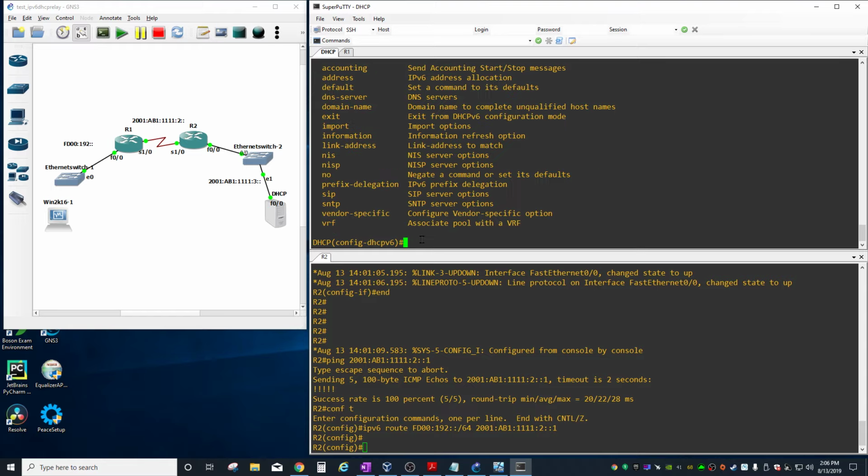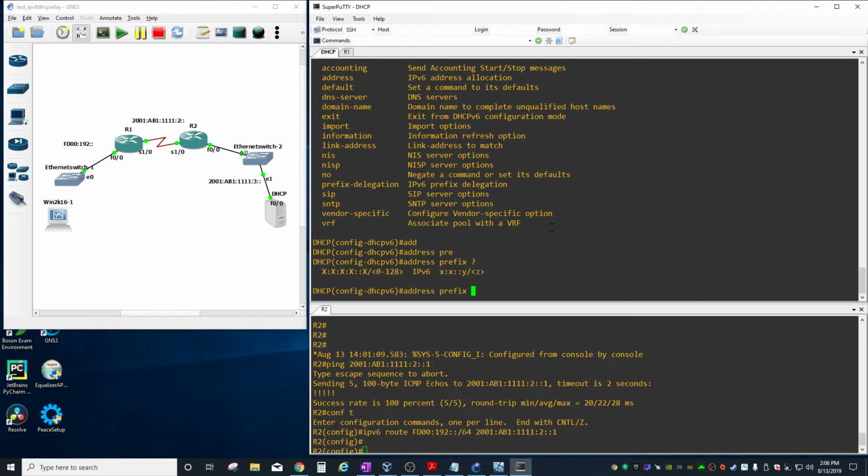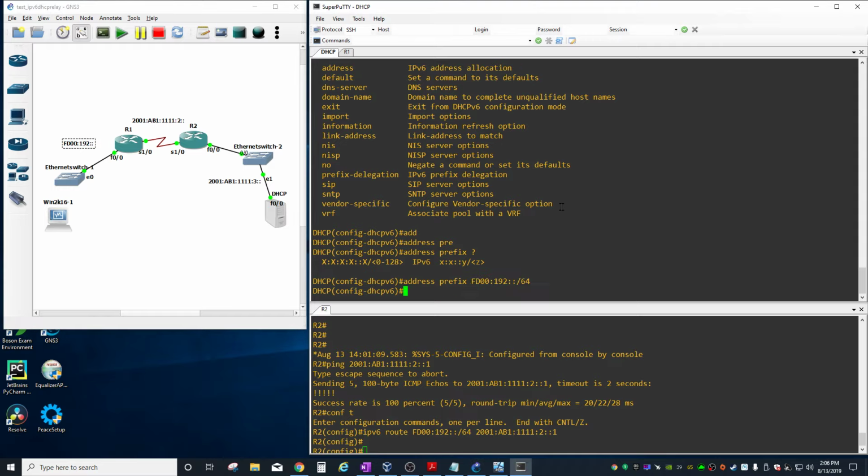Not exactly the same, but you can put your DNS server. These are your options. Can't really see a question mark. So DNS server, domain name, NTP server. So let's just do prefix, right? Address prefix, yep. And so this is like your network command for IPv4, the address prefix. So this is going to be for this network. So let's just copy that and put that here, /64.